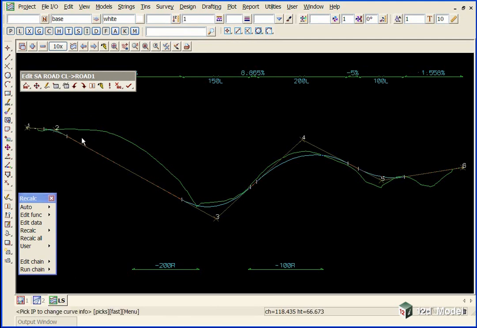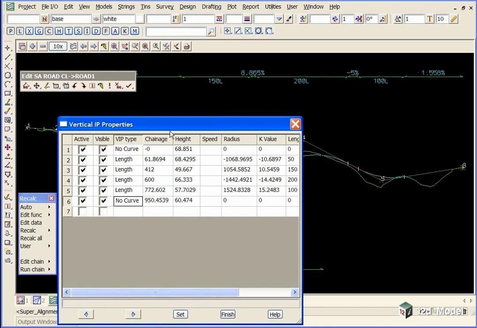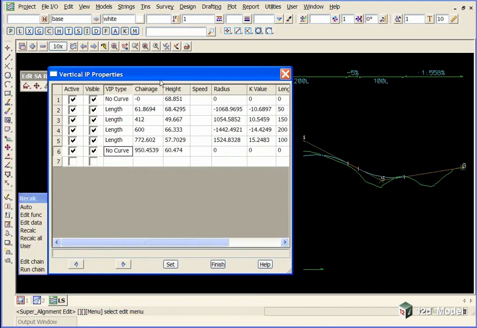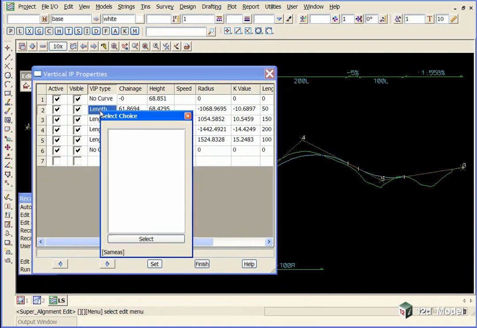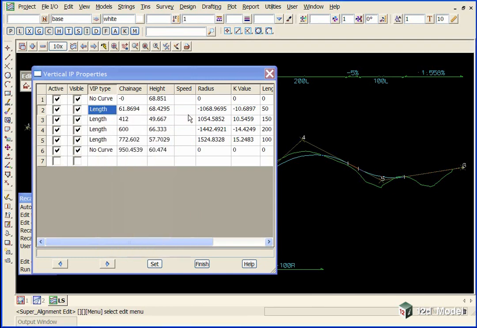So we could just exit out of this, but once again, as we saw in the horizontal geometry, we have a VIP editor as well, which gives a table of our various different IPs. And you can see we could change anything in here if we wanted to. So if we weren't using a length, if we wanted to use a radius, or if we wanted to work from a K value, make it asymmetric, or even a circular arc, we could change these values inside of here.